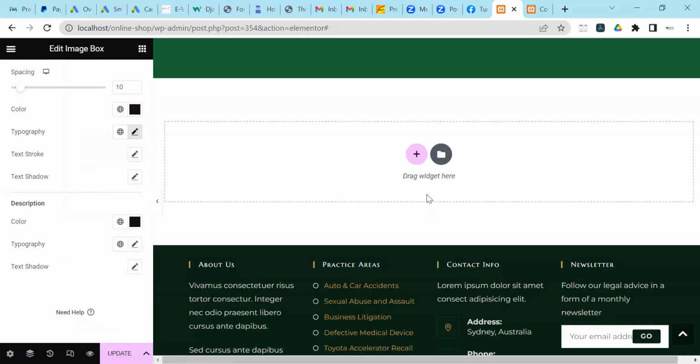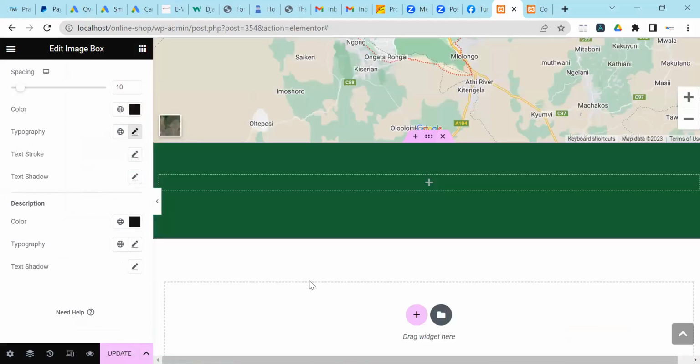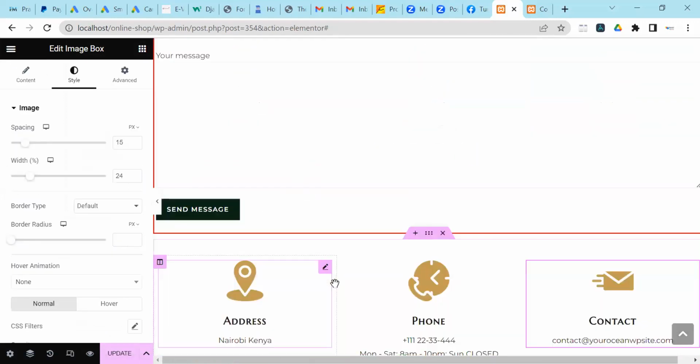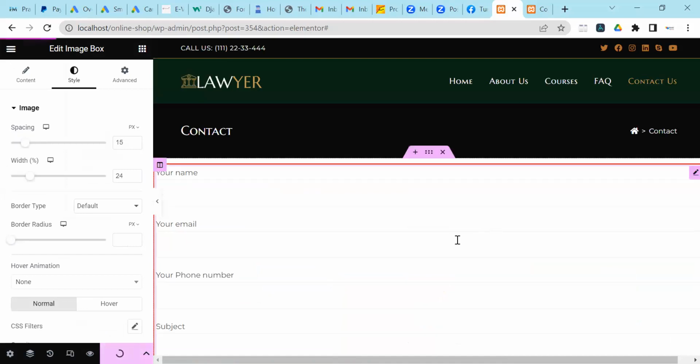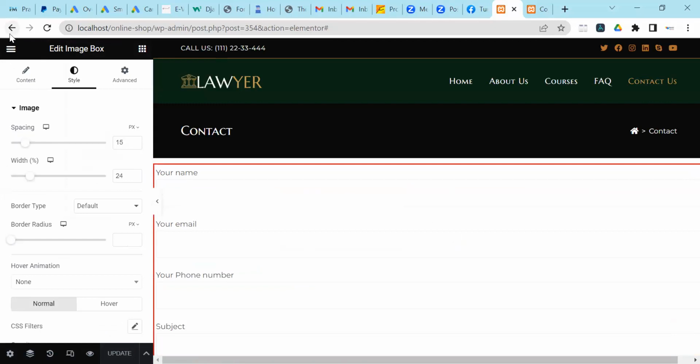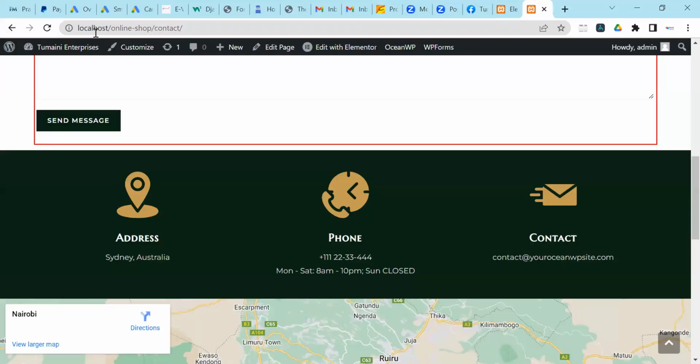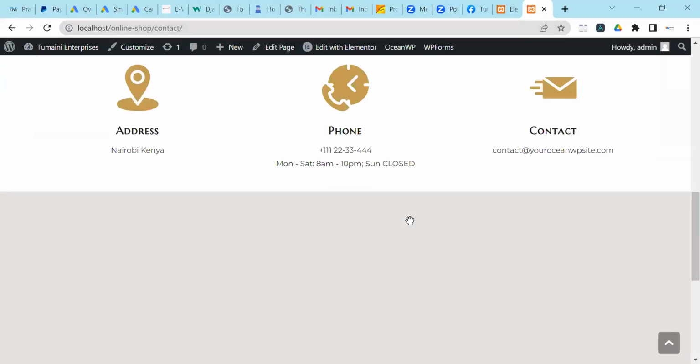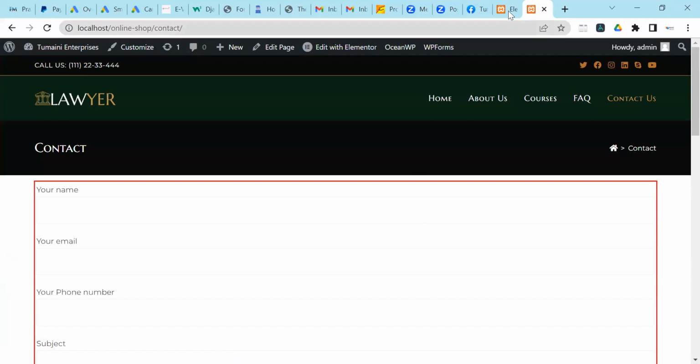This widget, I can remove it. Don't want it. So now my page is just simple. And I think it is visible now clearly. When I refresh on the other page, you can see now things are visible at least. Can see them now more clearly.